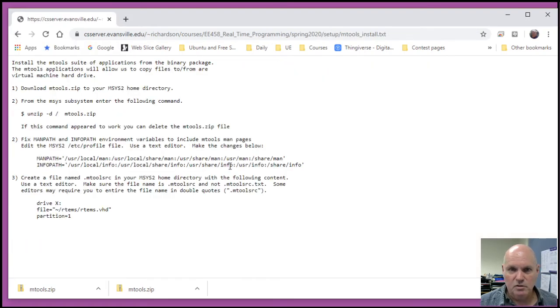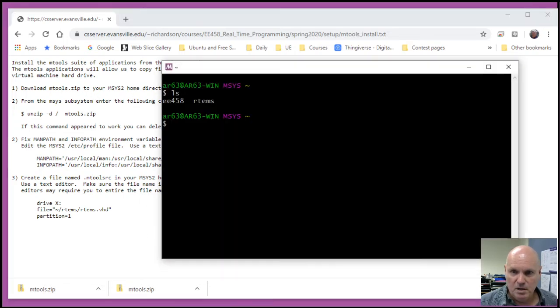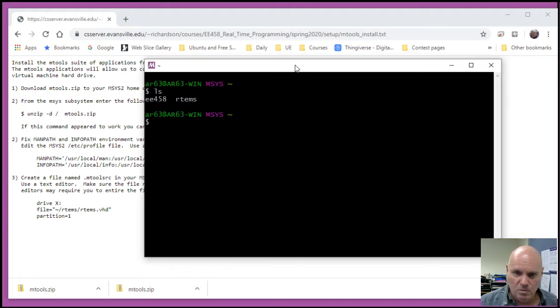I'm going to go in my browser and go back. The instructions that I'm following in this video are in this text file. So we've achieved step one. We've downloaded the archive into our home directory. In step two, I need to open up an MSys command window. Now I see the mtools.zip file.